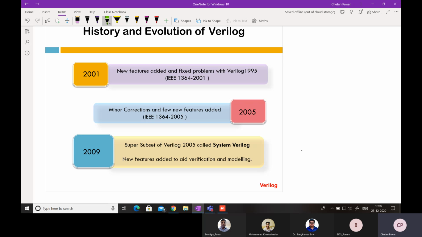In 2009, they founded a superset of the Verilog language, SystemVerilog. SystemVerilog is generally used for verification purposes. For example, you have designed a particular RAM using the Verilog language. Verilog can be used for modeling of the system, right? So SystemVerilog can be used to verify this RAM. It consists of features for verification and modeling.